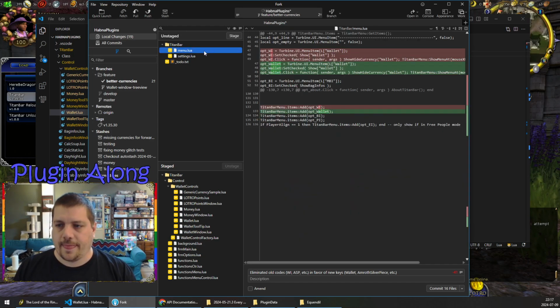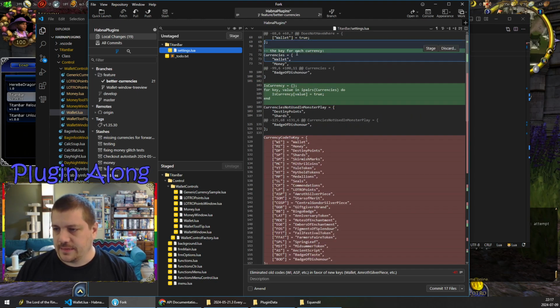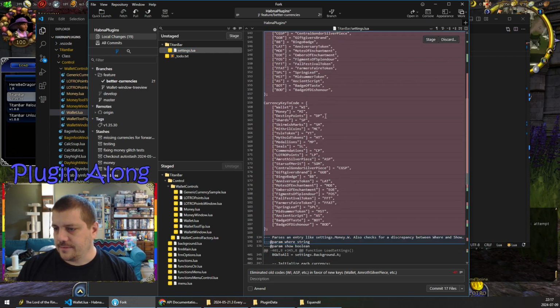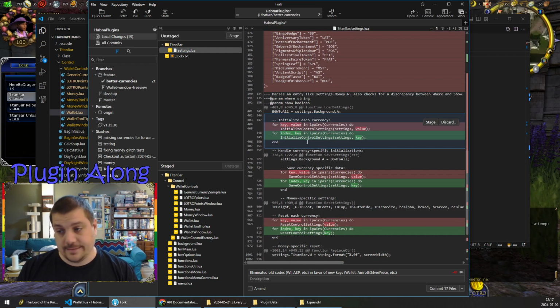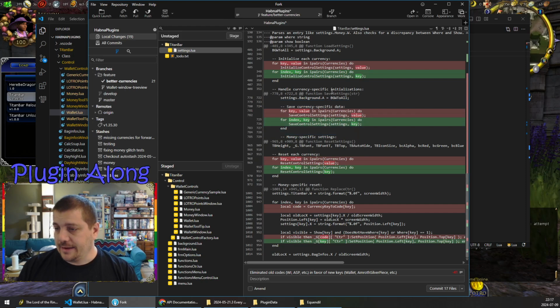Okay. Menu. Opt WI becomes opt wallet, and that's fine. Keys for each currency, a nice little comment, I suppose, and then a lookup. Okay, removing those two. It's a big step. Index key changes, getting rid of that. Okay, perfect.